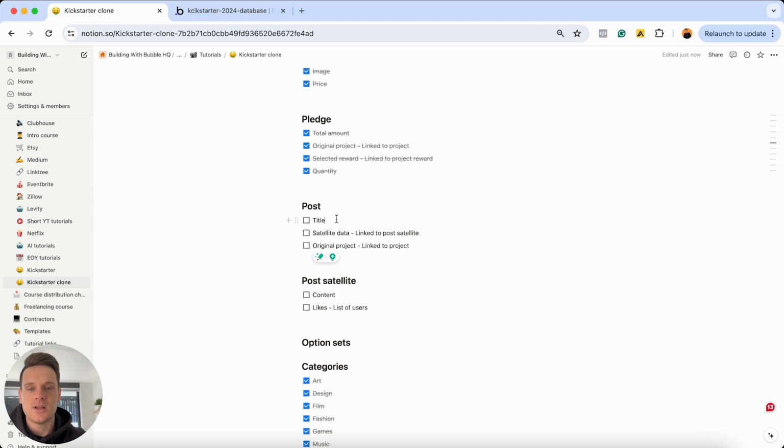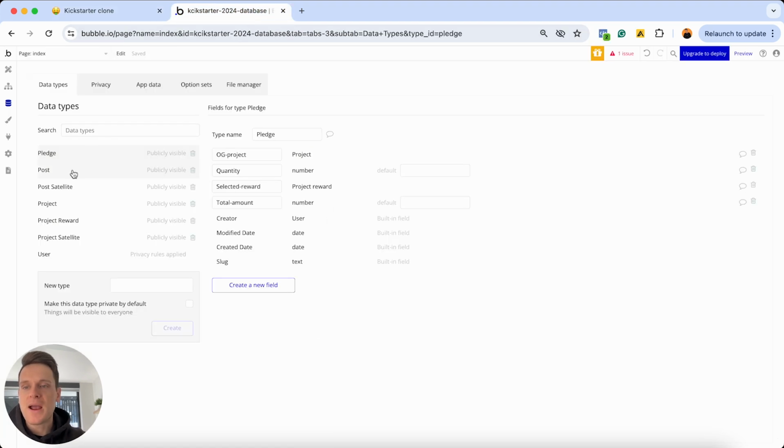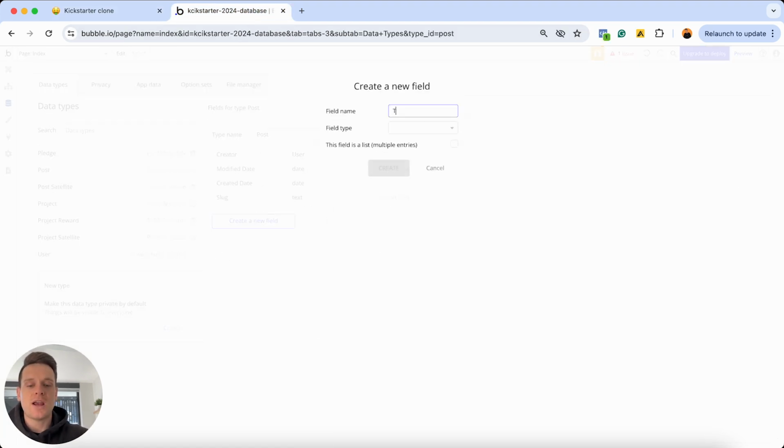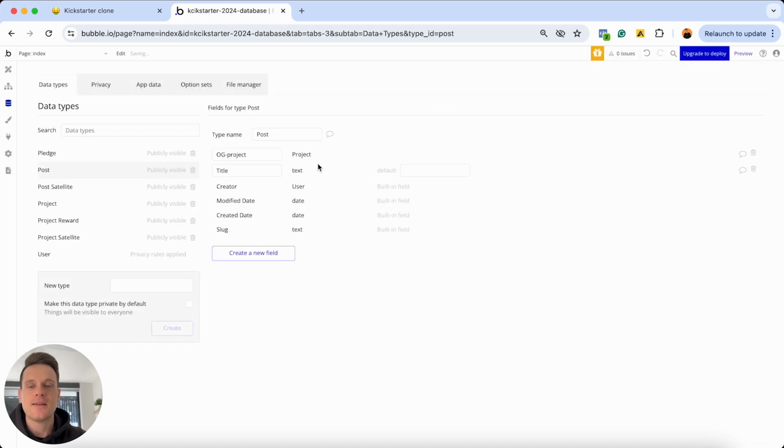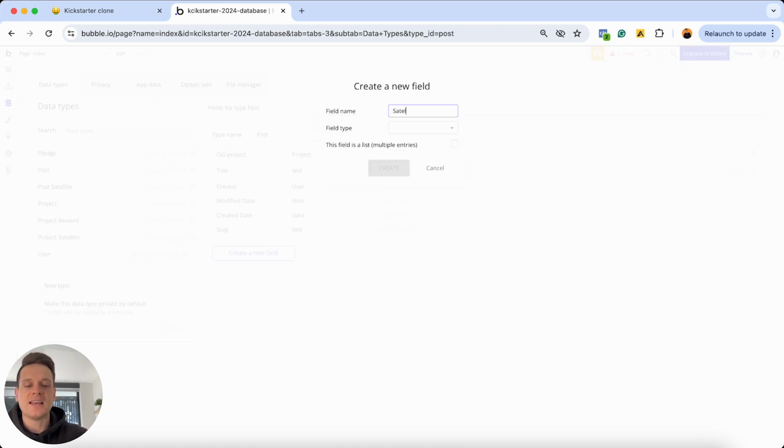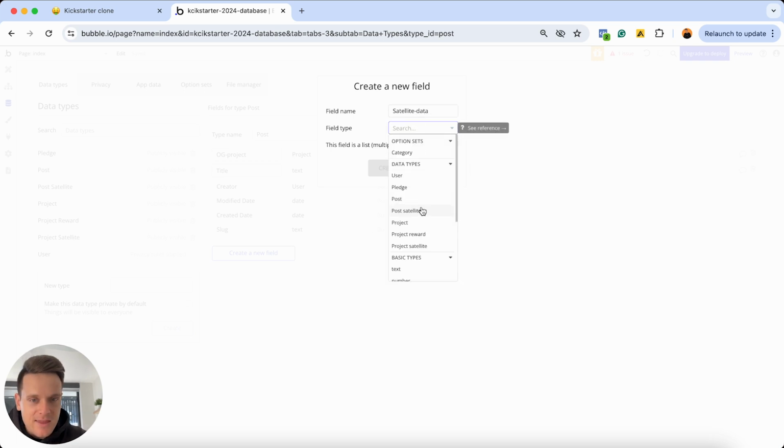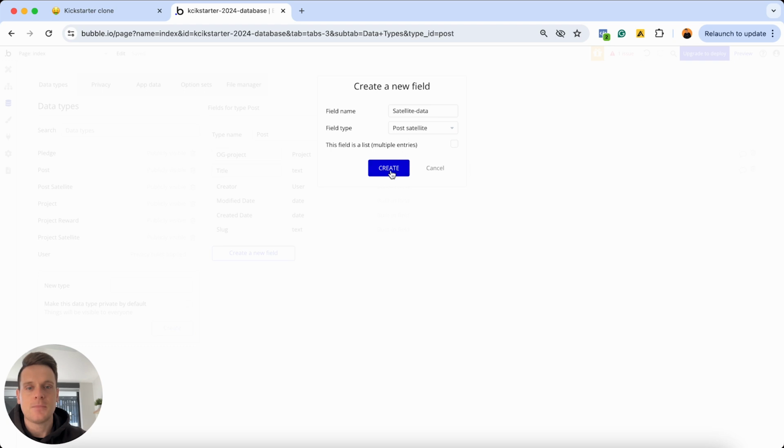So let's jump into Bubble, open up our post data type, and the first field we'll create is the title of this. Now for this field type, once again, a title is just going to be text. It doesn't get any easier than that. I'll then create another field known as the OG project, so we can link this post back to a project. And of course, the field type will just be a project. So we're creating a link between our separate data type once again. And then finally, we're just going to create a link between our satellite data. So for this field type, it will be the post satellite. And I'm going to choose to create that.